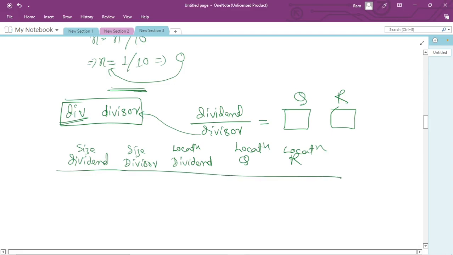Now let's fill this table. What are the different sizes possible? The dividend could be 8-bit, that is, you can perform an 8-bit by 8-bit operation. So dividend is 8-bit, divisor is 8-bit. In that case, the location of the dividend is the AL register, location of Q is the AL register, and location of R is the AH register.